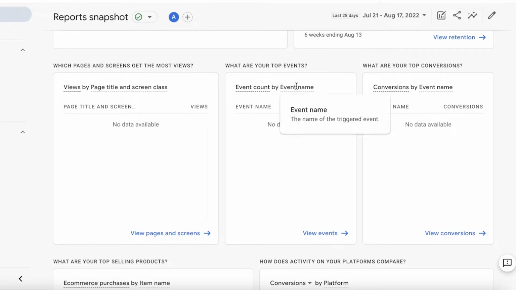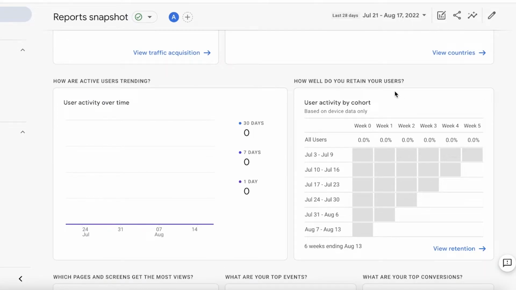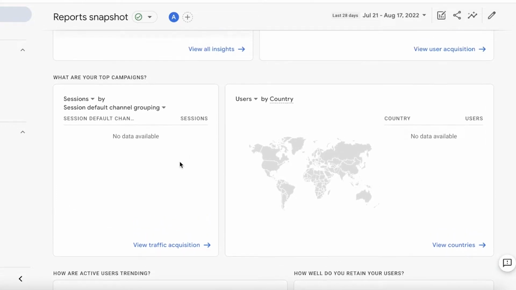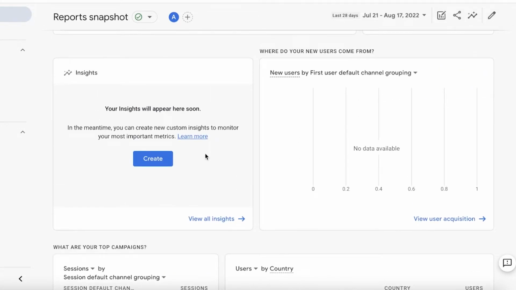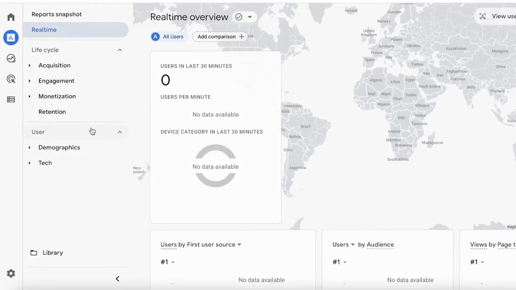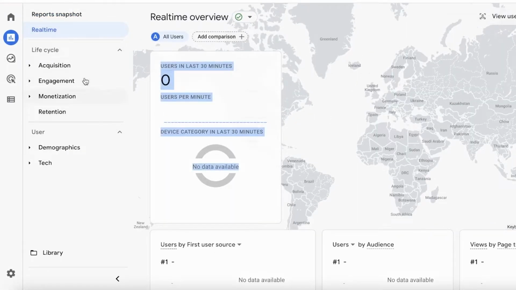Then you will have your event count. Then you have conversions by event name. And then you also have your user activity cohort and over the span of time. And then you have country and default channel grouping as well. Then next up, you also have real-time snapshots. So this will be the overall activity that you're getting presently.